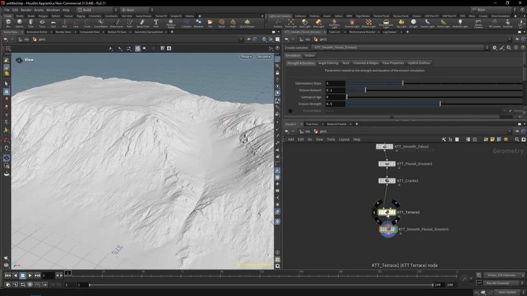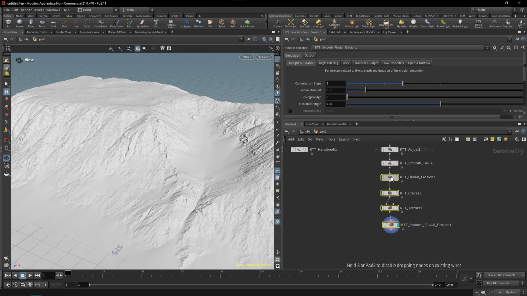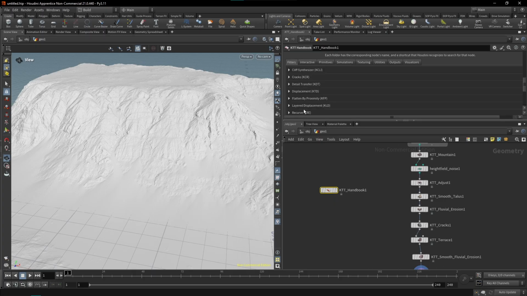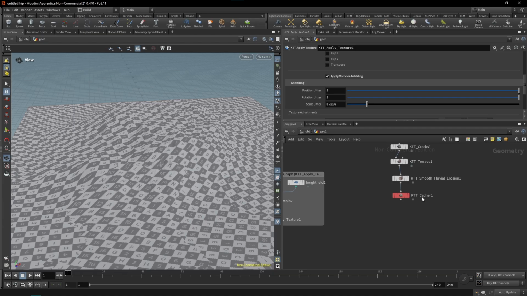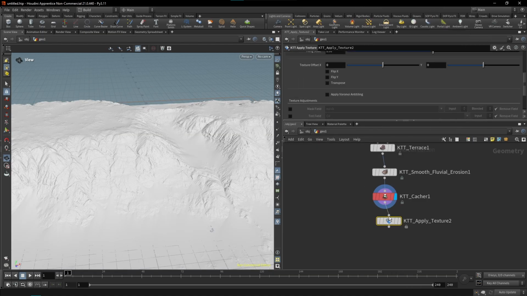There's obviously a lot more that can be done to this terrain, but just for this quick first impressions video, I think I'm going to try and get onto the texturing workflow. Okay, I don't remember what node it is for the texturing. Wait, is it just apply texture? Okay, so it's just apply texture. So if I go back to here, and do a KTT apply texture.